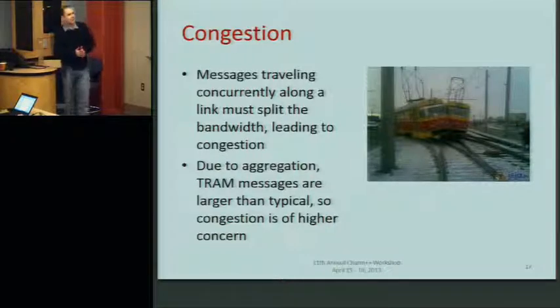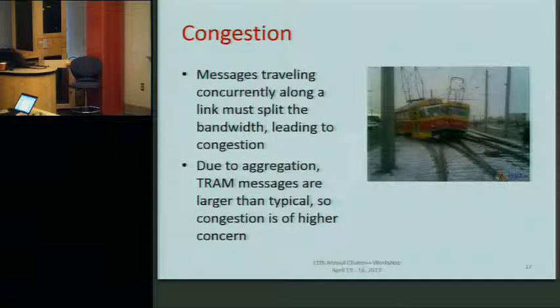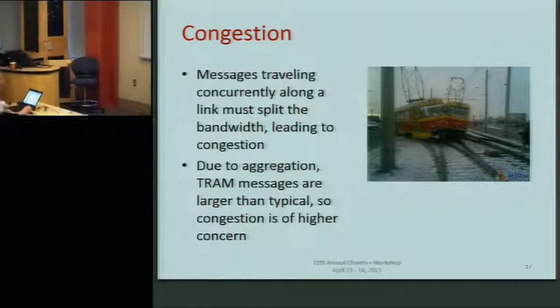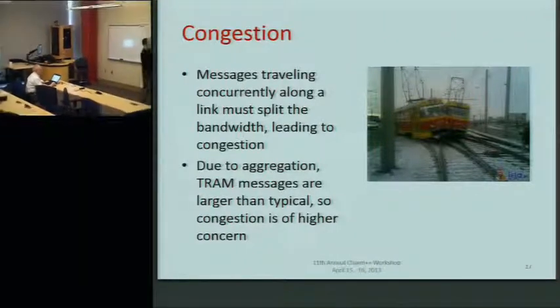This is a picture showing what happens when you have large units of data communicated over the same link at the same time. You run into congestion. And with TRAM, of course, the messages will be larger than normal, so you really want to avoid it.